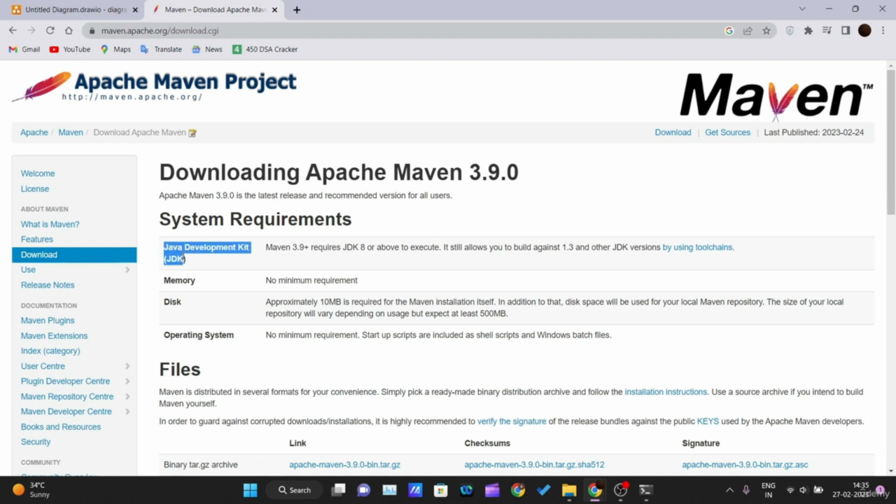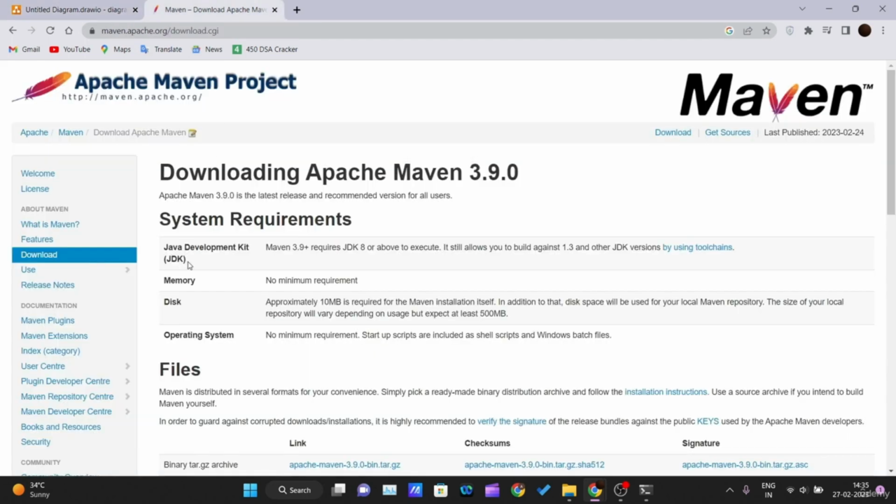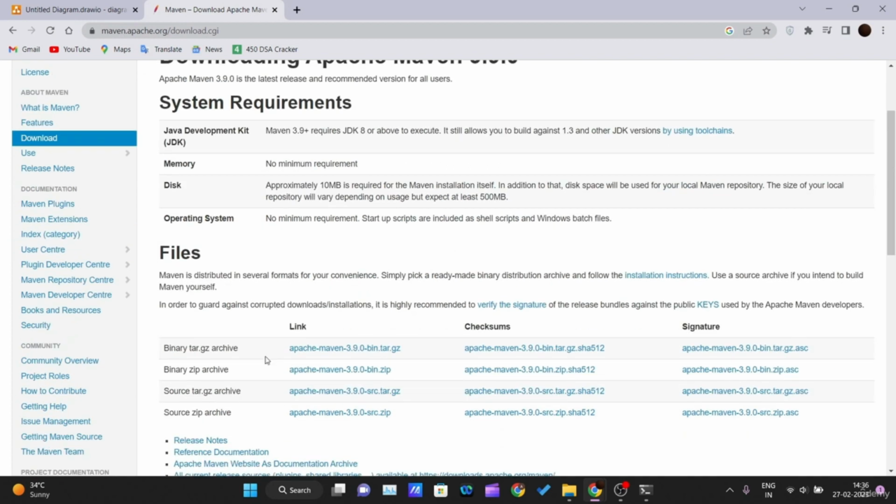As you can see, the first system requirement is JDK itself, which we have downloaded in our first step, so we are good to go for the JDK. There is no memory requirement, so as much memory as you have is fine. Disk requirement is approximately 10 MB for the Maven installation itself. So I guess no one doesn't have 10 MB of space on their disk. Okay, an operating system, no minimum requirement. Startup scripts are included, such as shell scripts and Windows batch files. So you can use any operating system.